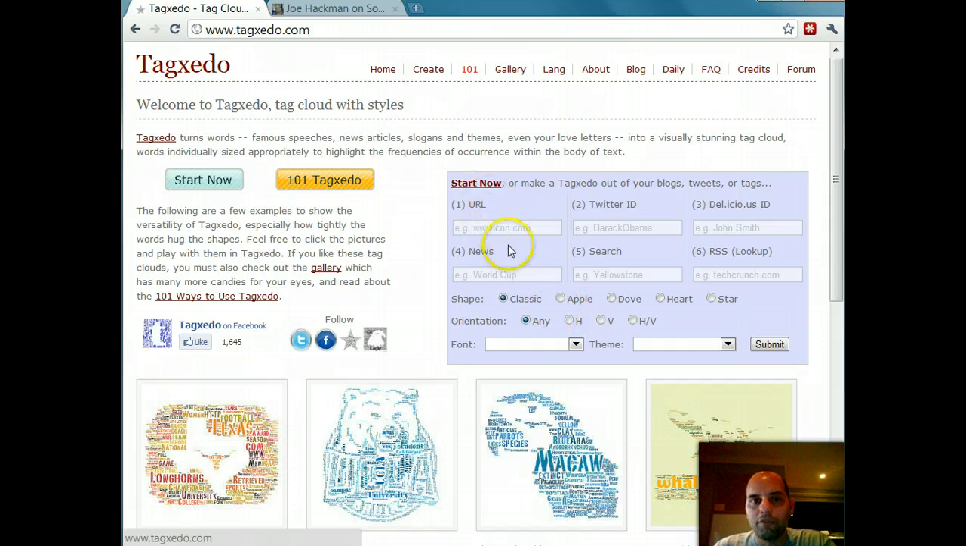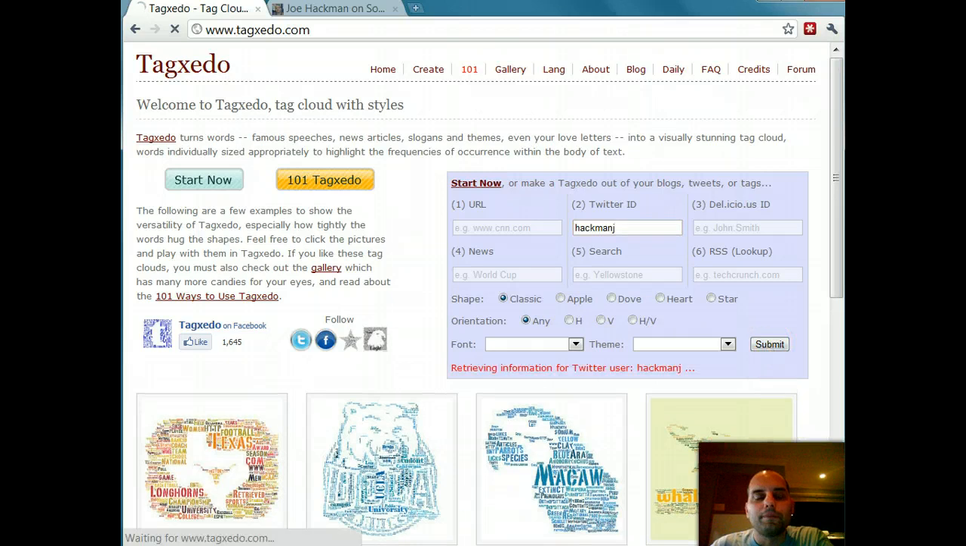To start with, you just go to tagxedo.com and you choose something, either a Twitter ID or a URL, that you want to create your tag cloud out of. So I'm going to choose HackmanJ, which is my Twitter ID, and I'm not going to mess with the fonts or anything. I'm going to go a little serendipitous here and just submit it.